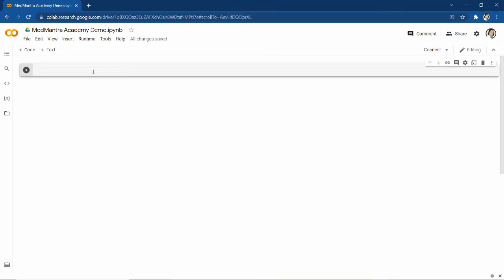It is more convenient to press Shift plus Enter, which runs the current code cell and automatically moves to the next cell. The code cell can be deleted or moved up or down just like the text cell using the icons appearing on its right hand side after clicking the cell.